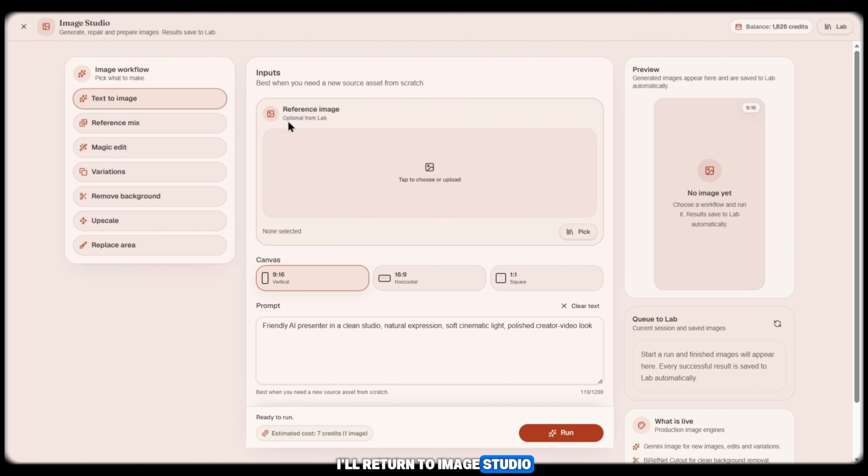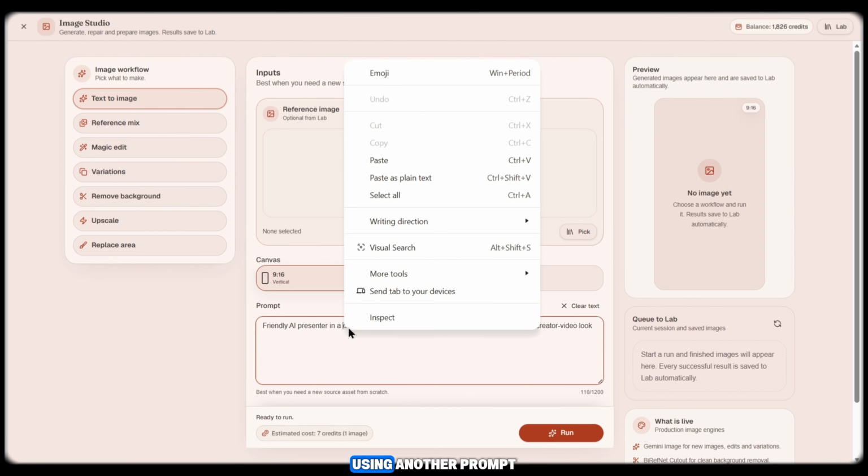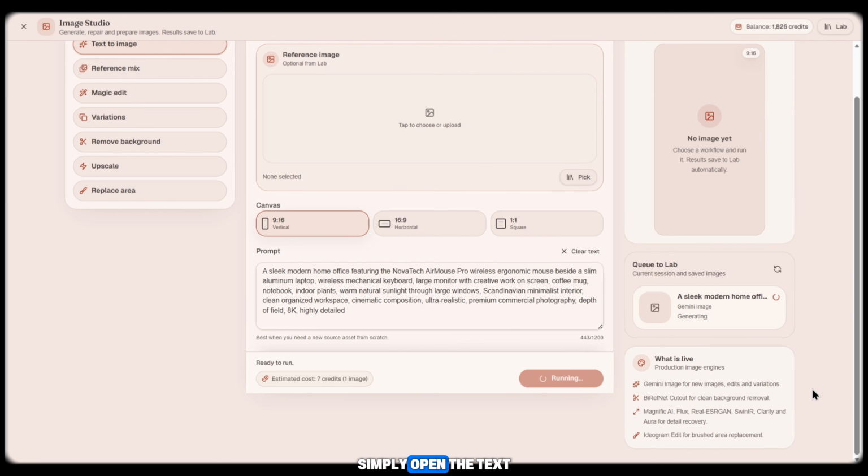I'll return to Image Studio and generate a completely different scene using another prompt. Simply open the Text-to-Image section, select your aspect ratio, paste the prompt, and click Generate. Within a few seconds, the new image is ready.